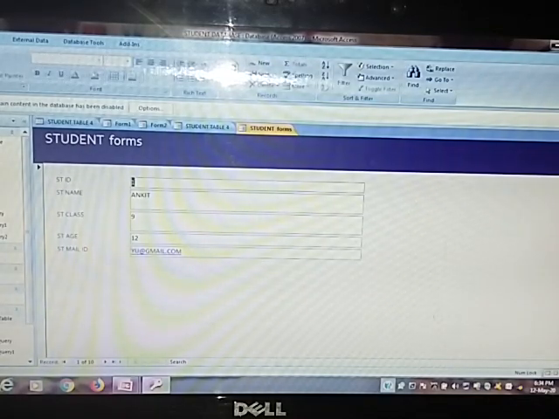In form view, you can enter or edit your information. Here we have 10 records. One by one you can check your records.